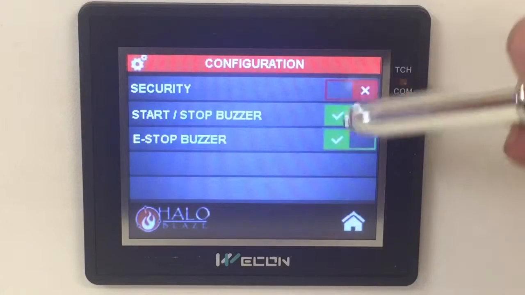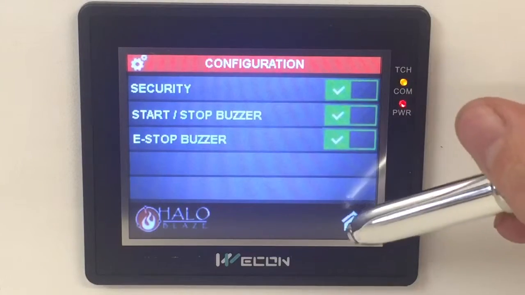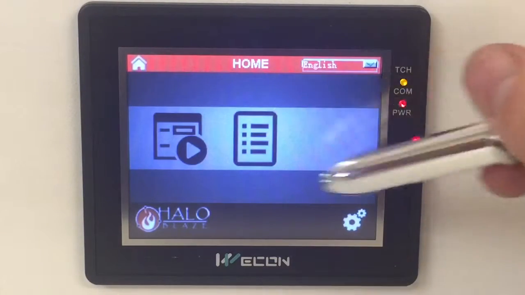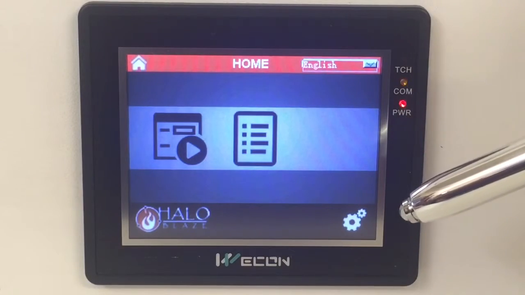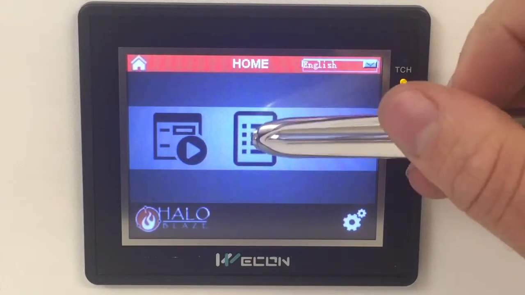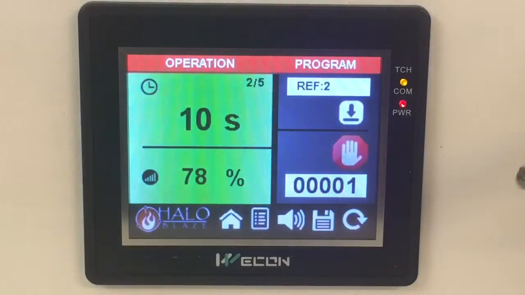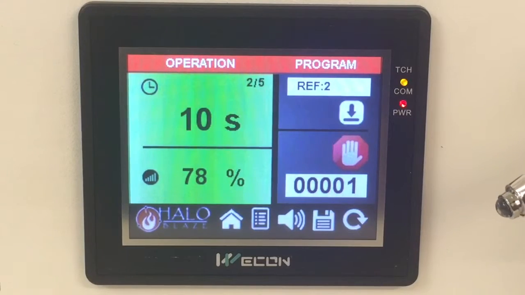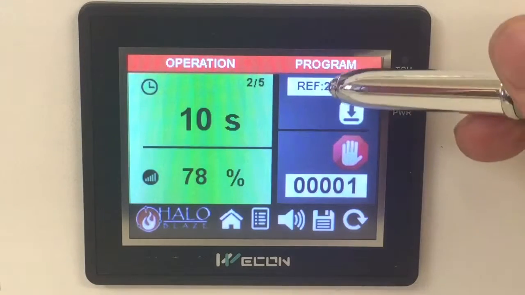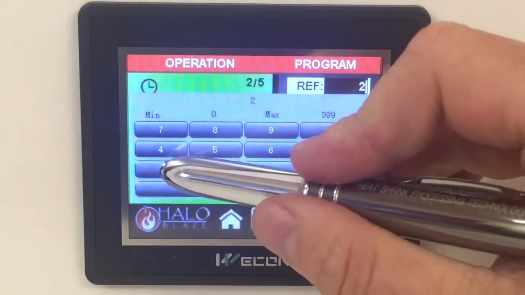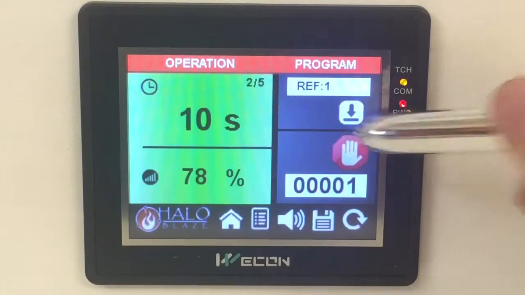If we switch the operator mode on, you'll see that the manual mode has disappeared altogether, so they can't run it in this mode at all. They can't go into the program menu where they could potentially make changes. All they can do is run the programs in timer mode, and they can load a program directly from this screen.